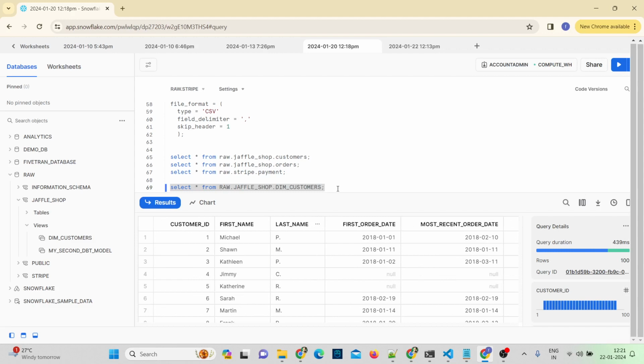So this is all about models. In this particular session, we have understood how to create models and how to run a model. In upcoming sessions we'll get into more depth. We'll understand more aspects like sources, what seeds are, and what materialization is. We'll be learning that in our upcoming sessions.